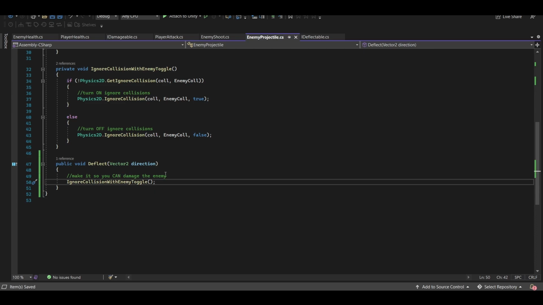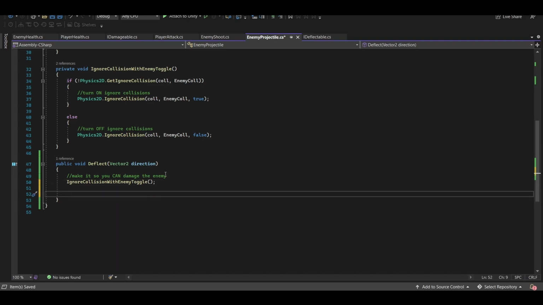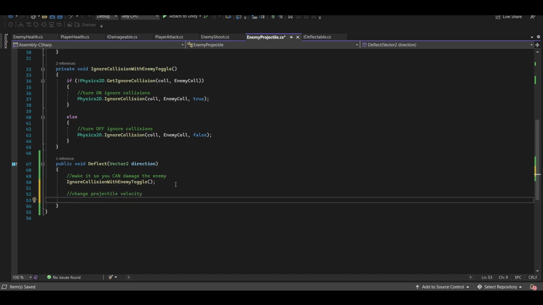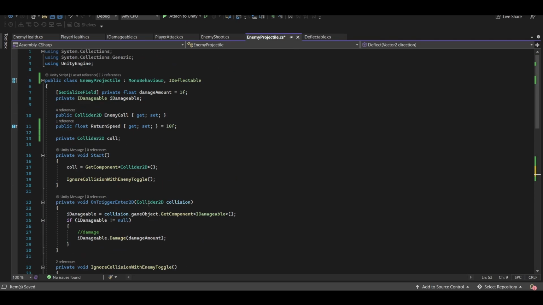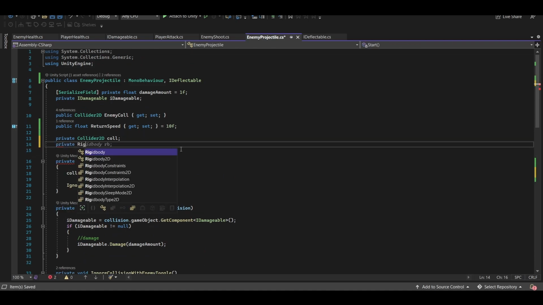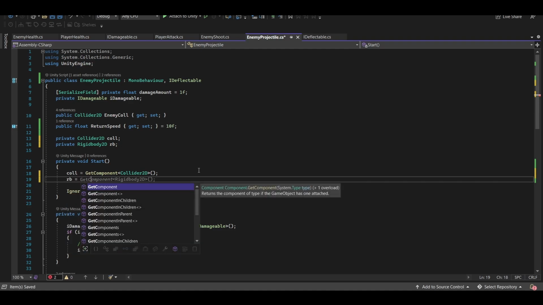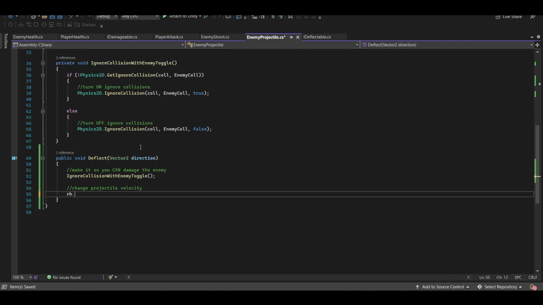Next, we want to change the direction of the bullet's velocity. And we don't actually have a reference to the rigid body in this script, so let's grab that. Private Rigidbody2D, let's call it rb, and we'll grab that in our start function. Now we can go down here and say rb.velocity is equal to what? Well, we are going to pass in a Vector2 direction here. So let's just say that our velocity is equal to the direction times our return speed.